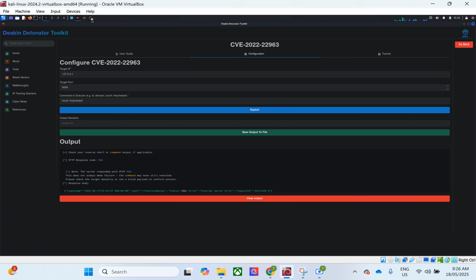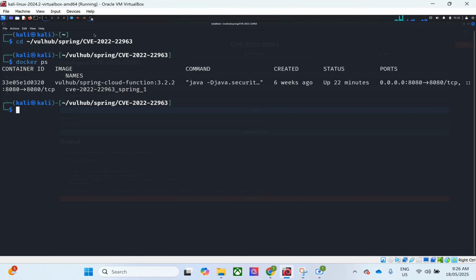To verify it, I have set up my Vulhub environment here. I will manually show that the command has successfully executed. So if I put the same command here, yep, I can see the output file found in the tmp folder. This proves that the RCE exploit was successfully executed via the GUI and the CVE is working as intended.